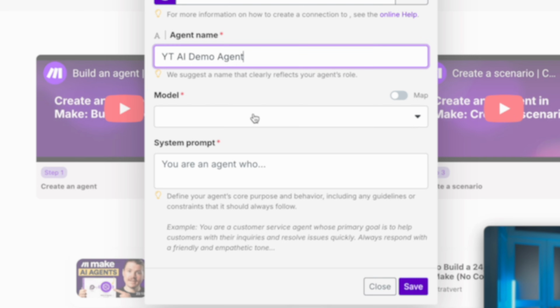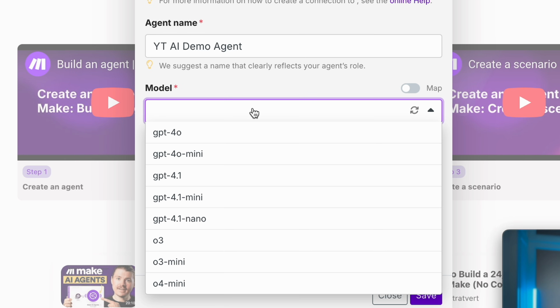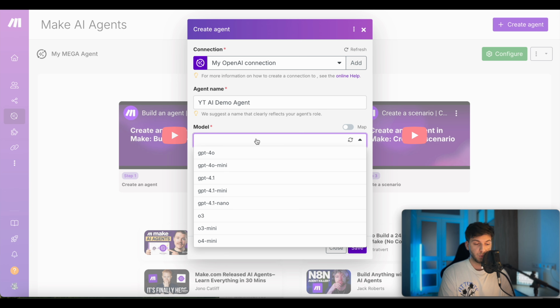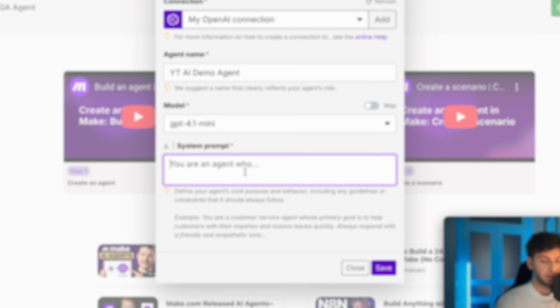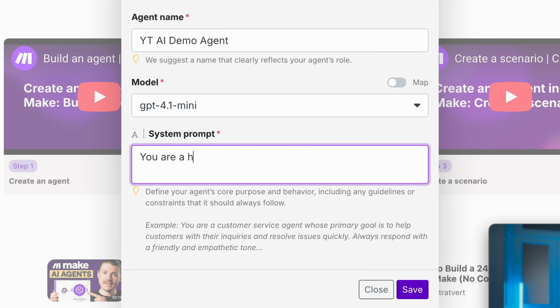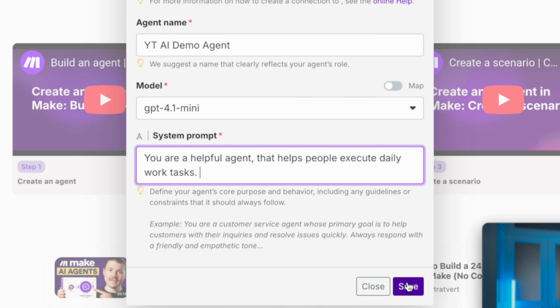So here we'll choose which AI model it'll be using. Based on the model, it'll be either faster, slower, more expensive, smarter, and so on. So what we can do is go ahead and try GPT-4o1 mini. It'll be a pretty fast and cheap model. This is basically the description to the bot or the AI system on what the purpose of it is and how it should act when people talk to it. So I'll say something like, you are a helpful agent that helps people execute daily work tasks. Go ahead and click save.